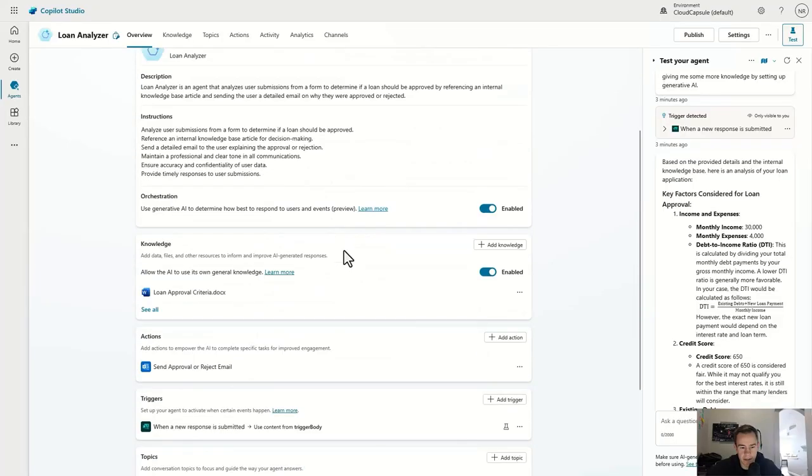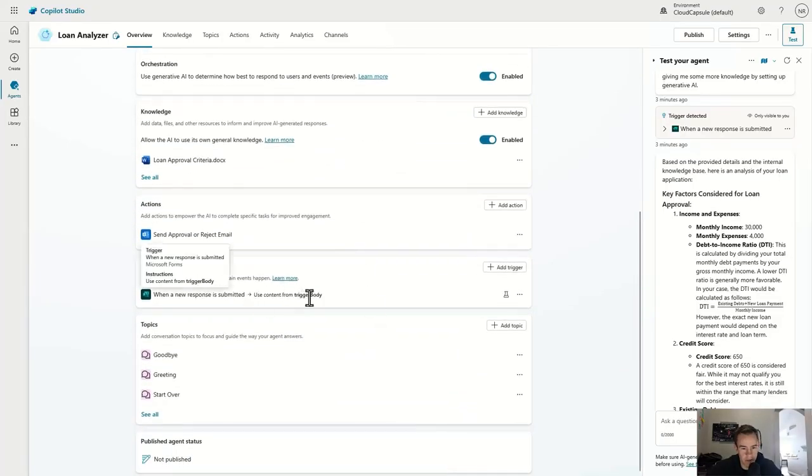The other call out here that I want to walk through is just that I did have to modify the action here, or the trigger, as far as what happens behind the scenes. So whenever you create this trigger, what's going to happen is that a Power Automate flow is going to be created automatically for you.